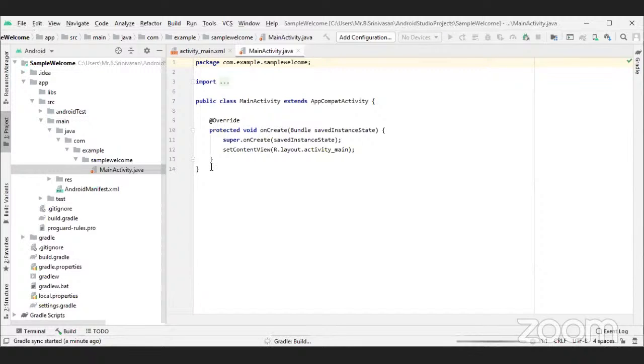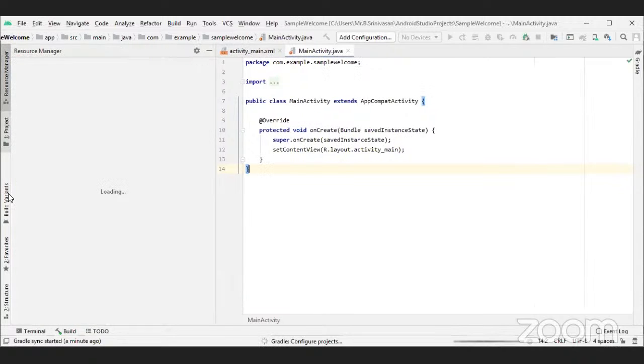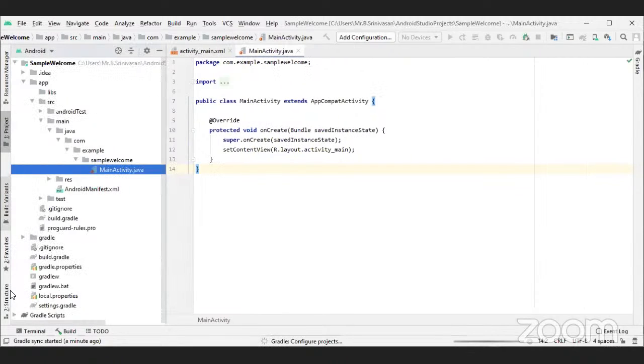Okay. Now it's going to be loaded. Meanwhile, we'll discuss the parts. The topmost part of the editor is the standard menu. Beneath that menu, there are shortcuts. On the left side there are several tabs: project manager, project, build variant, favorites, structures. There are so many things. When you use this editor, you will become familiar.